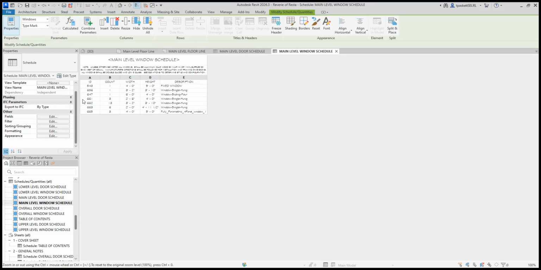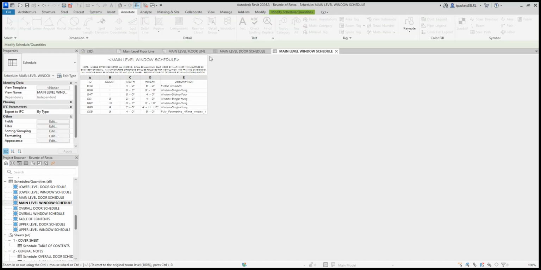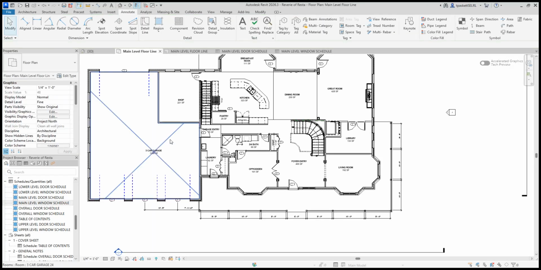I'm going to do an update on that. Not really much of a way to do a quick update. So we're now going to go into our annotate. Go back to the main level floor plan. Make sure you're not on the area plans. Do not do this on the area plans.